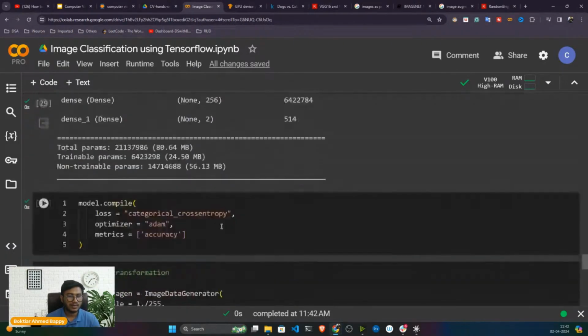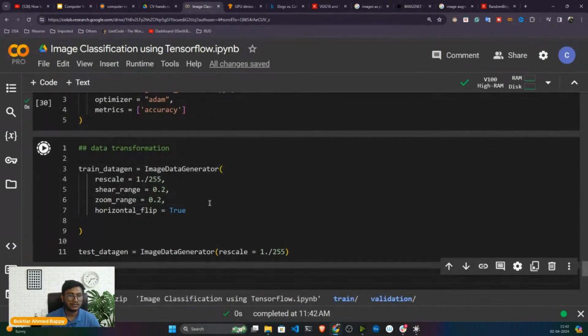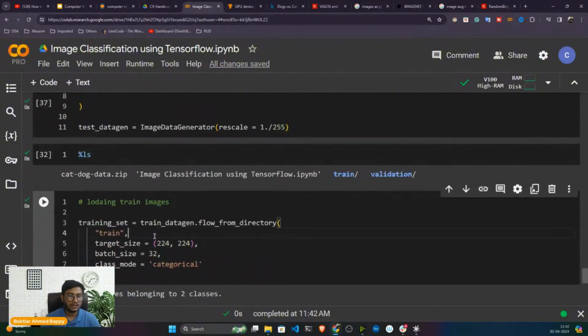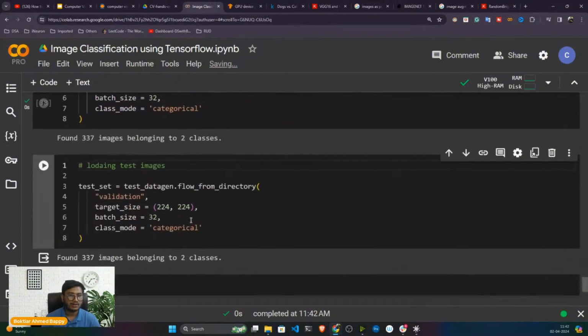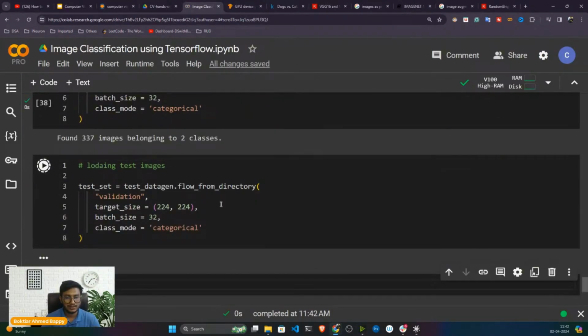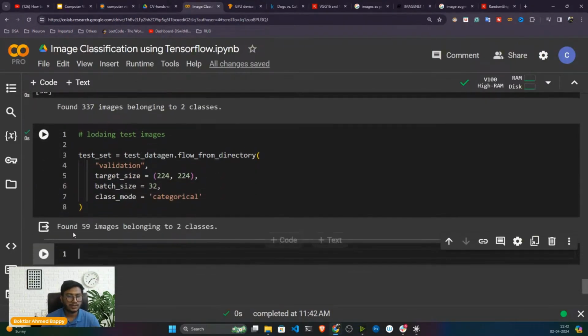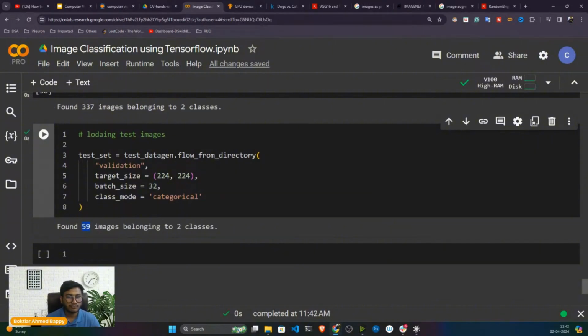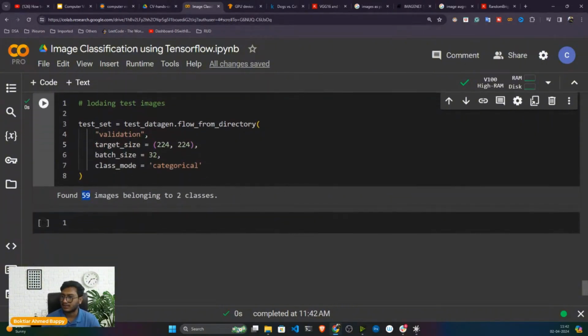First of all, let me define that data gen again. Then load that. Then I also load my testing image. Okay, now see, testing image, it got 59 images only belonging to two classes. Okay, everything is fine. Now I'll start the training.